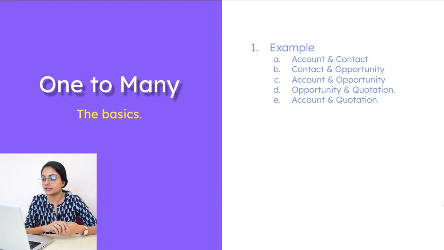Another example we have is account and quotation. We just talked about opportunity. In the same manner, I may have sent multiple quotations related to one account to a customer. Because if I have multiple opportunities related to one account, consider that for every opportunity I have sent one quotation to the customer. Because account related opportunities will be multiple, their quotations will also be multiple. So that is how account will also be linked with multiple quotations.